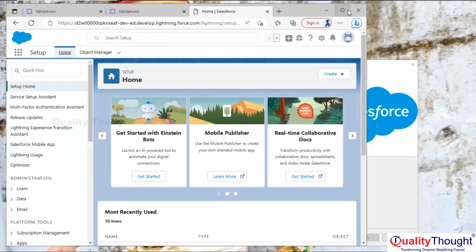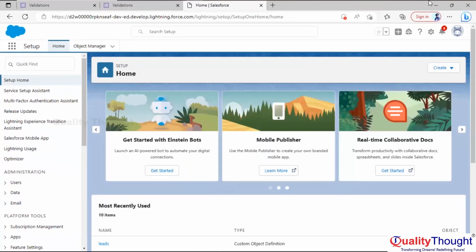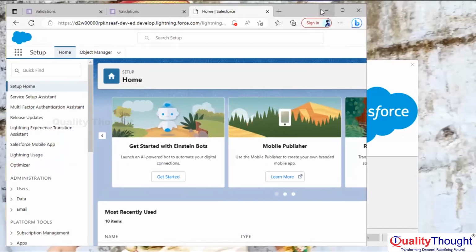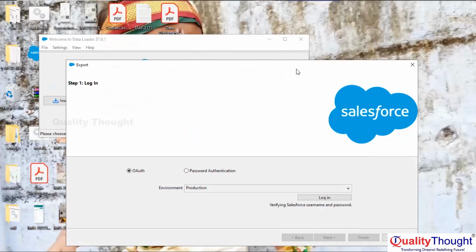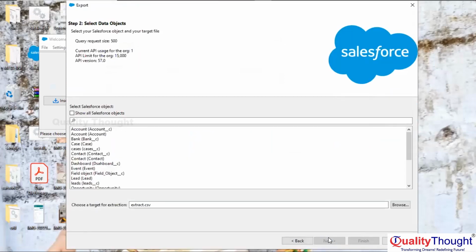Just simply close this now. Close this. Minimize this. Right. Now see here, once you log in, you will find this next button. Click on next. Are we on the same page, people?